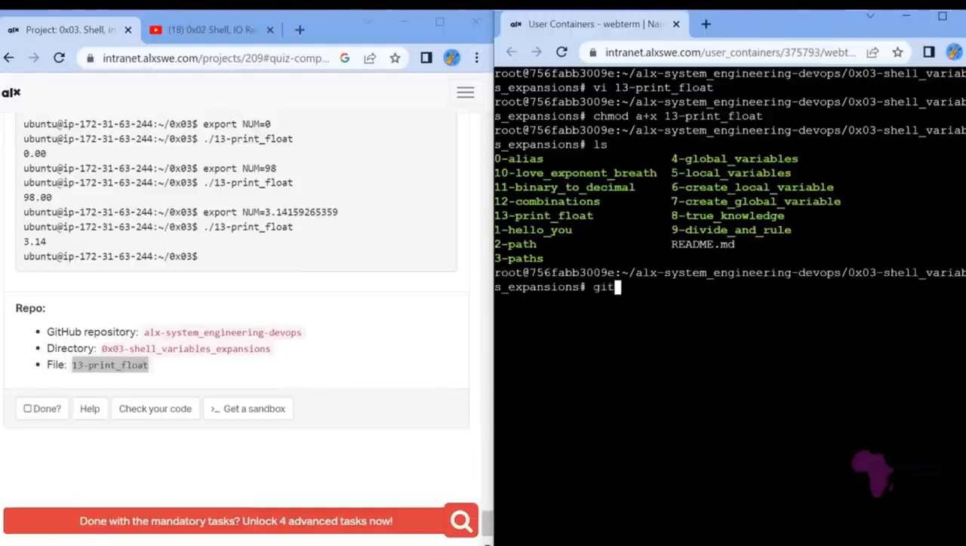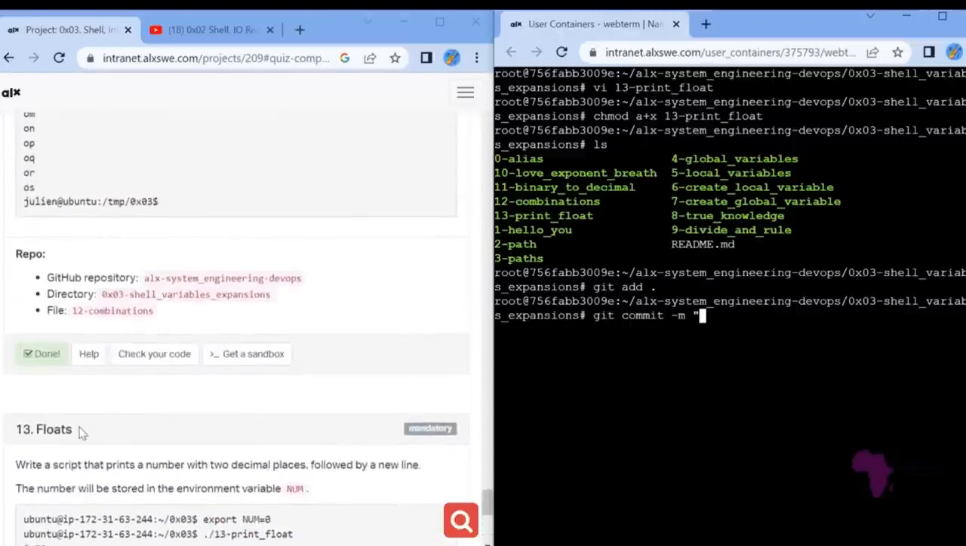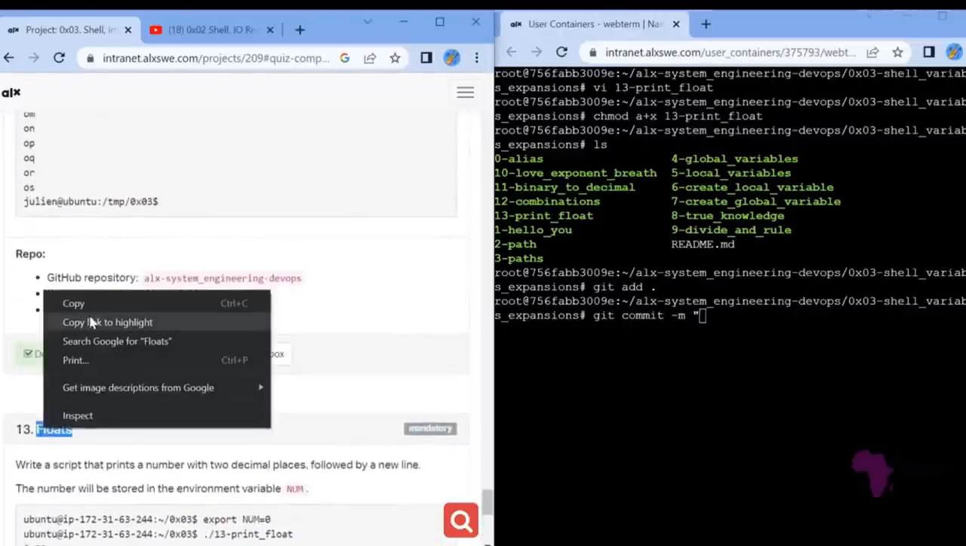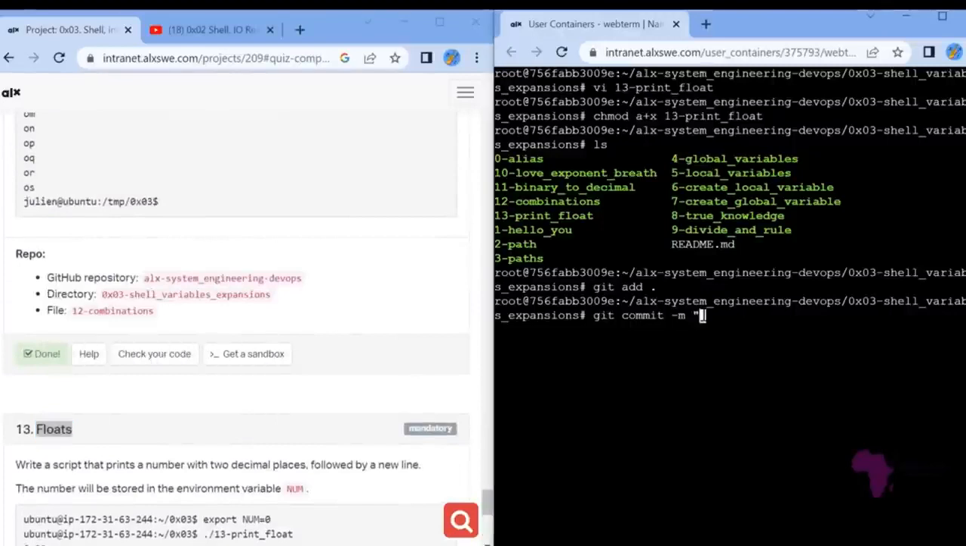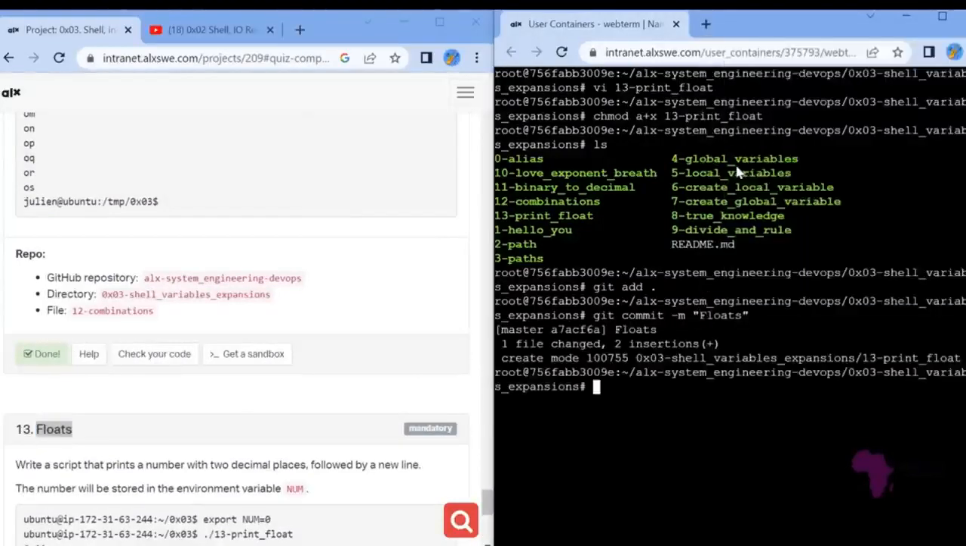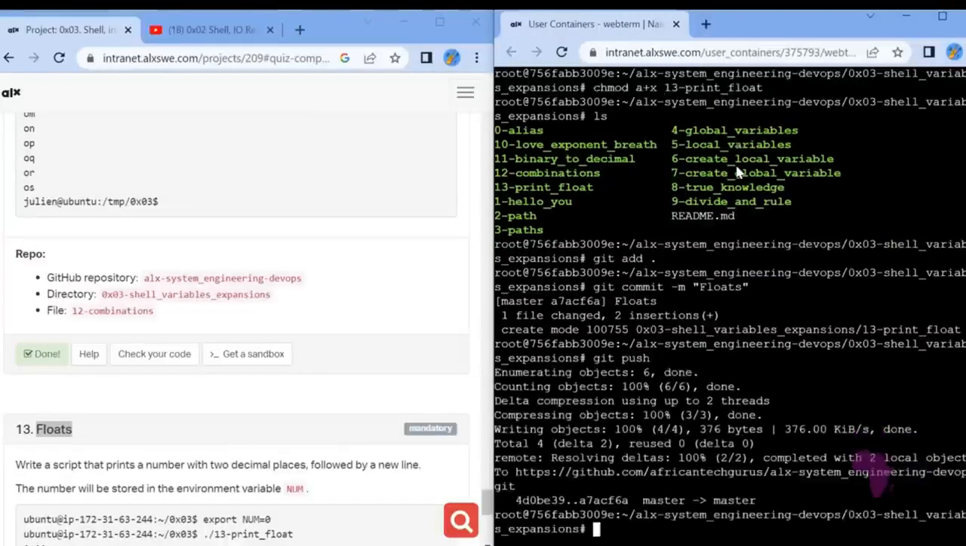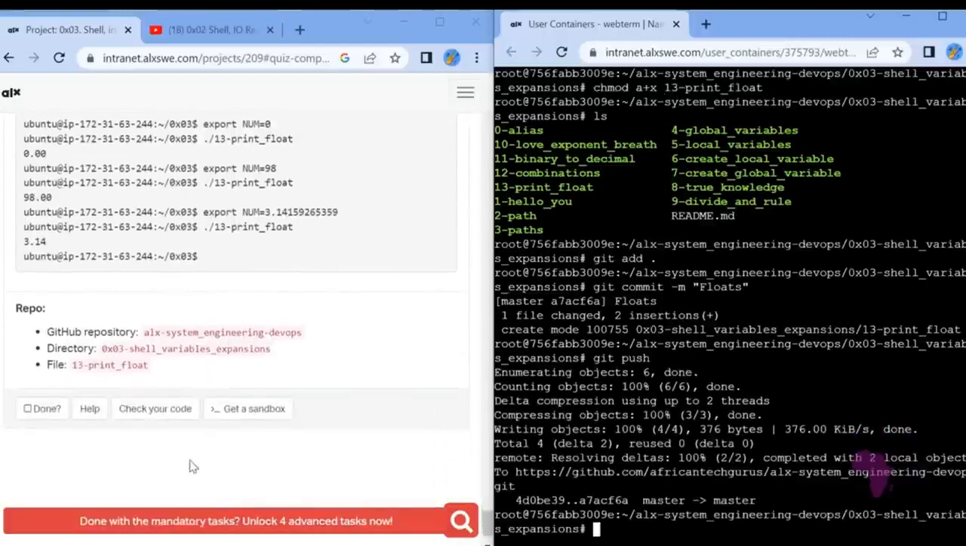So git add is the next thing. Git commit is another thing. What's our commit message? Our commit message is what we are having here, called floats. Git push. Okay.